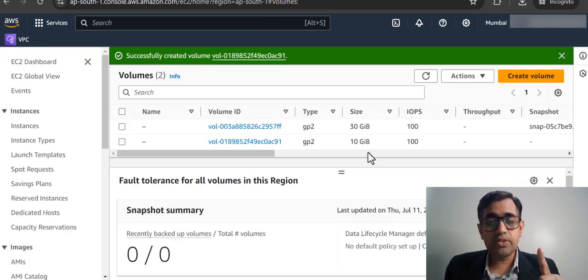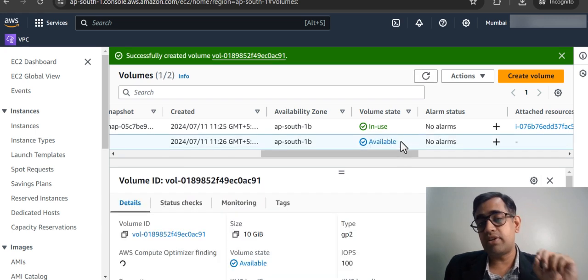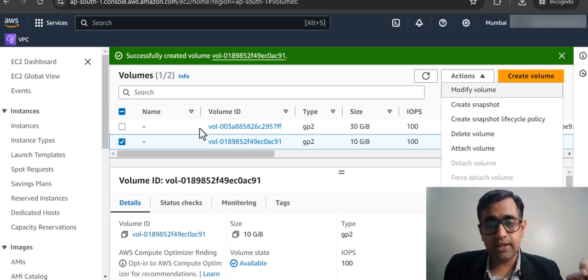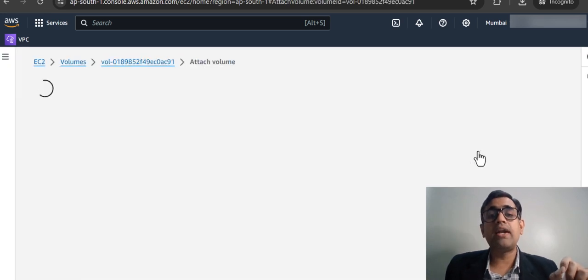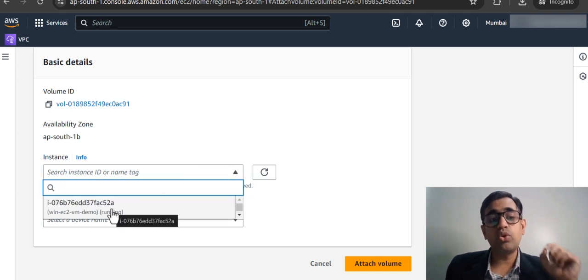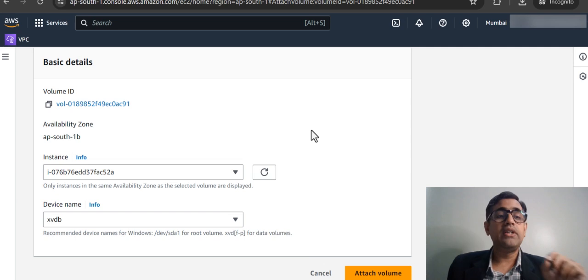Once the volume is being created, if you come here, it will say that it is still creating, it is not yet active, and now after a refresh it has become available. What I need to do is select that volume and then go ahead and attach the volume to the instance. When I click here, it will show the Windows EC2 VM demo instance that we have created, and I can also provide a device name.